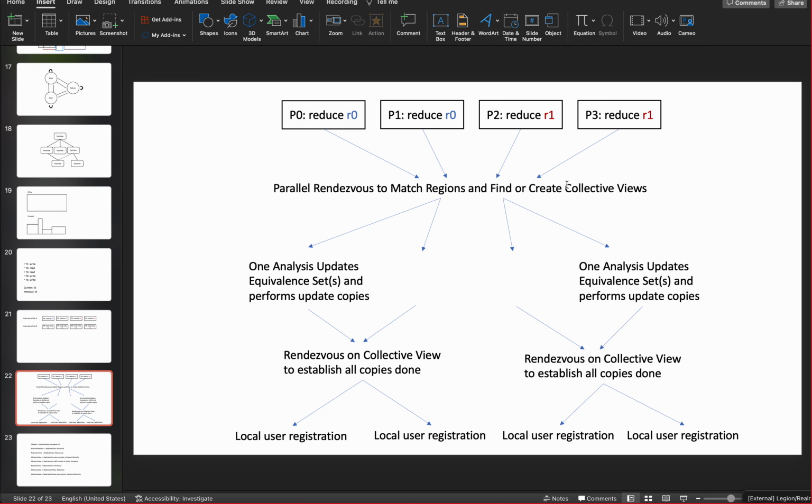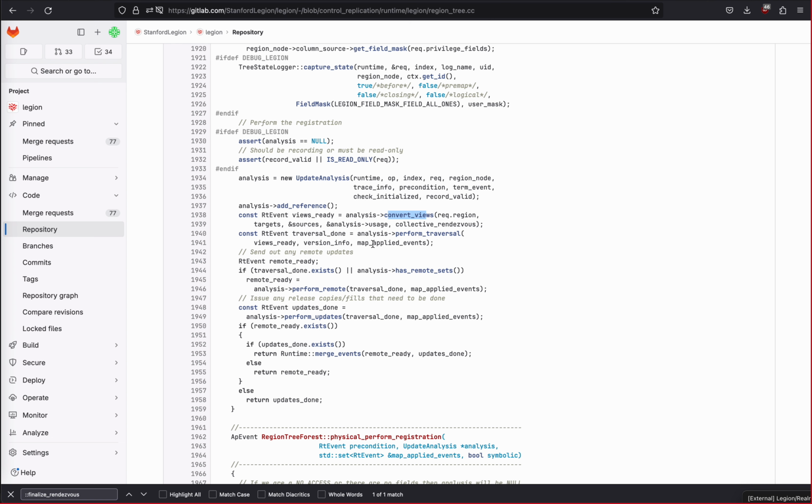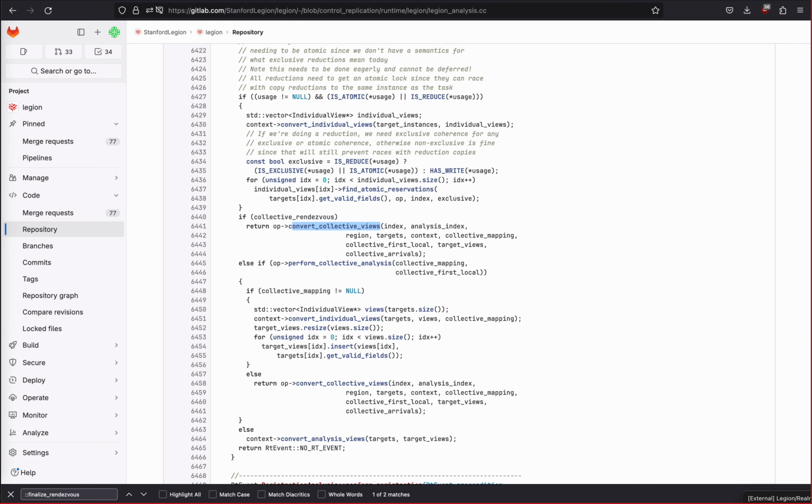So the rest of this is going to get considerably simpler once we get to some of these other parts. Okay, so let's take a look at how each of these analyses decide which equivalent sets they go look at. Right, so when you do this perform traversal method here, let's take a look at that in the physical analysis. Where is it? Here we go.